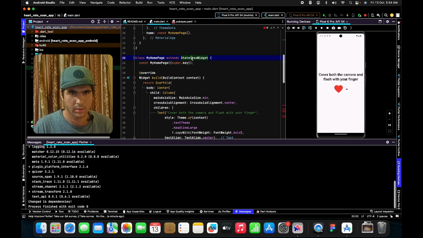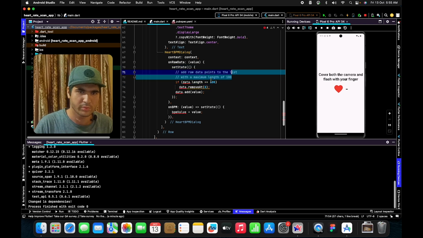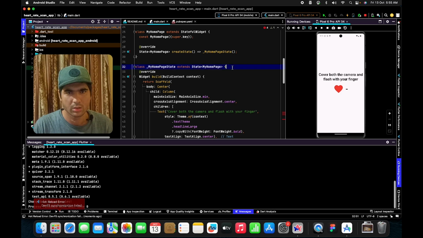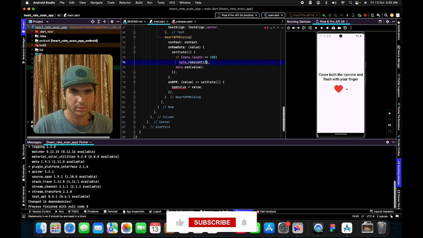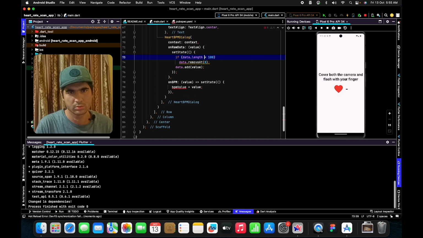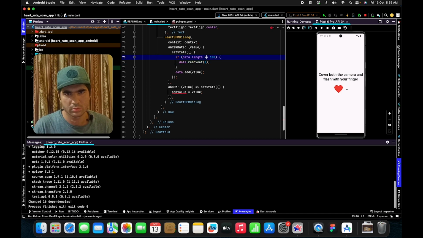Okay, first let's make this a stateful widget. It has a maximum data points of 100. So what we'll do is create a list. So let's just add that. After that, if it is greater than or equal to, then remove 0. Let's make it equals to, and then it will remove the first part, otherwise it will add the data. And on BPM value, we'll simply change the BPM value here.